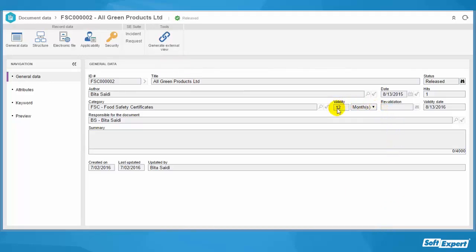And here I can see that the validity of this document was set to 12 months, and I can see here that the date of the document was August 13th, 2015, and the validity date is 12 months after that date. So within my document, I'm able to see that validity.